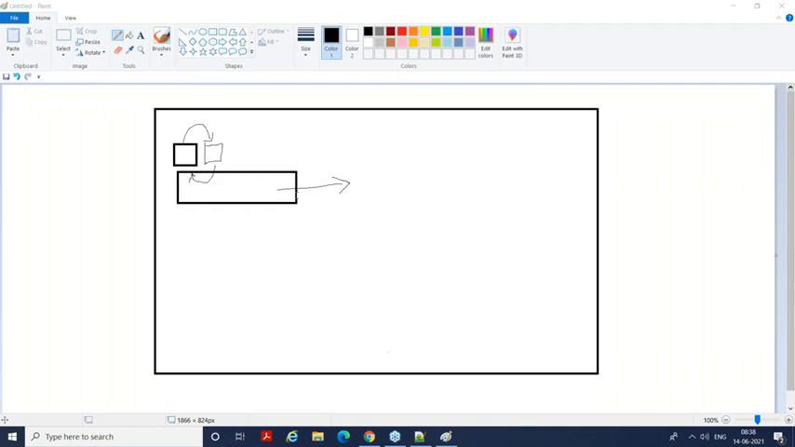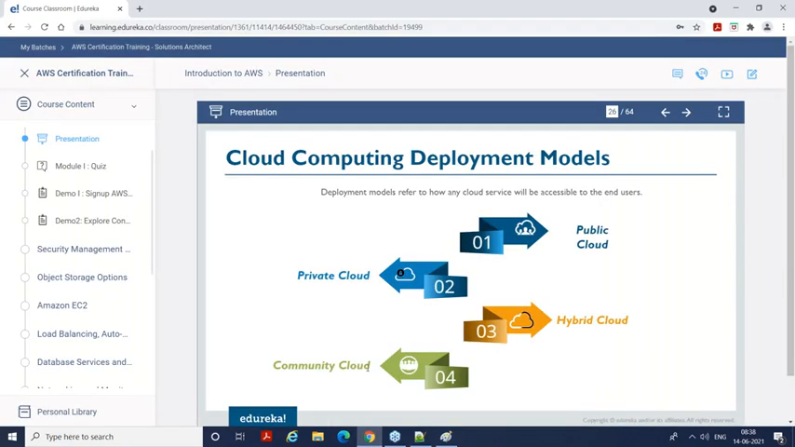Now talking about the next part, which is your community cloud. Understand very clearly, we'll talk about hybrid cloud later. We'll talk about community cloud first. Who will provide your private cloud? All the cloud service providers, AWS, Azure, Google, Oracle, they provide private cloud also. They manage private cloud as well.